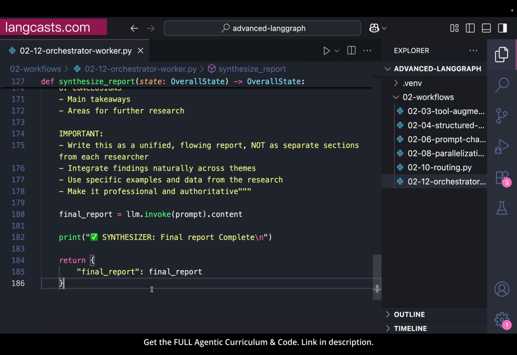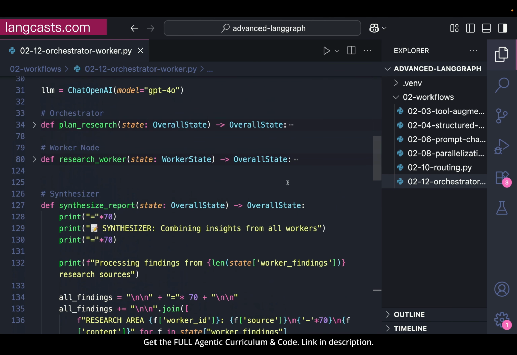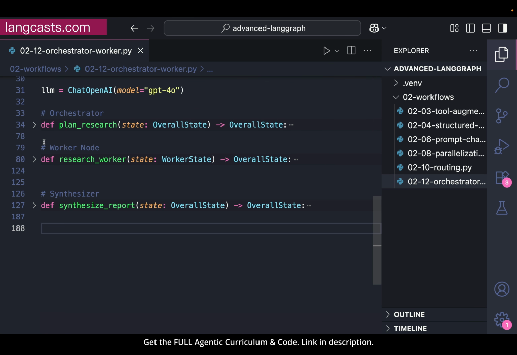Awesome. Now we're finally done with our nodes and we're at line 188. So we have our orchestrator, our worker node, and our synthesizer. Now we need to take what we get from our orchestrator node and dynamically spin up worker nodes. That will be done using a conditional edge. We're going to use a conditional edge that will spin up a bunch of send commands, and each send command is going to take a piece of the data, that's a source, worker ID, and the research topic itself, and pass it to a worker node.